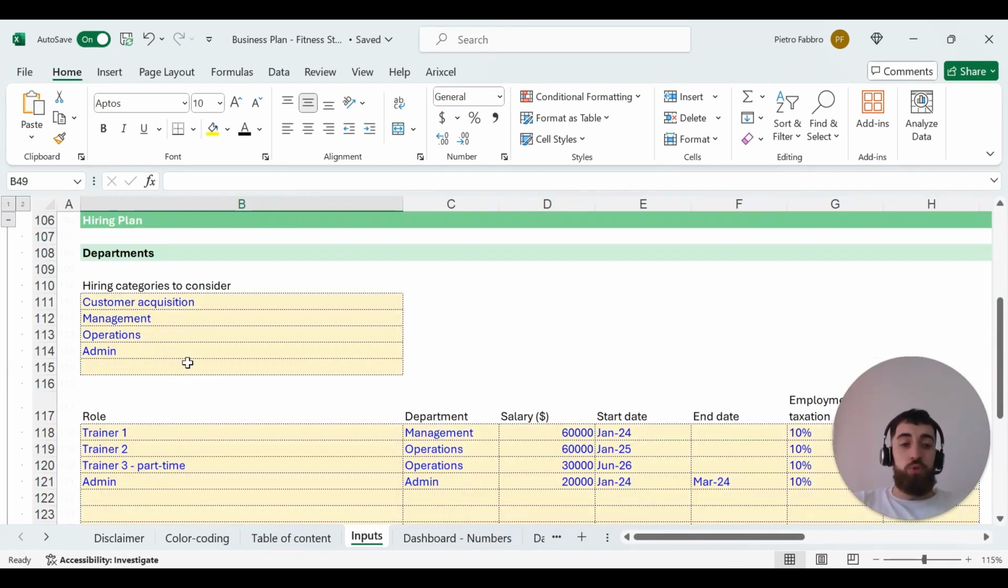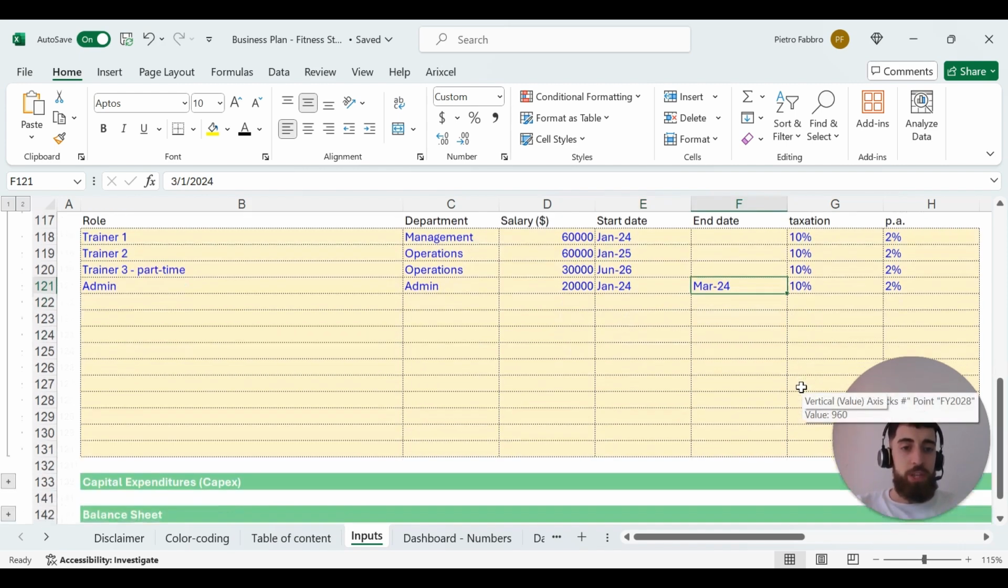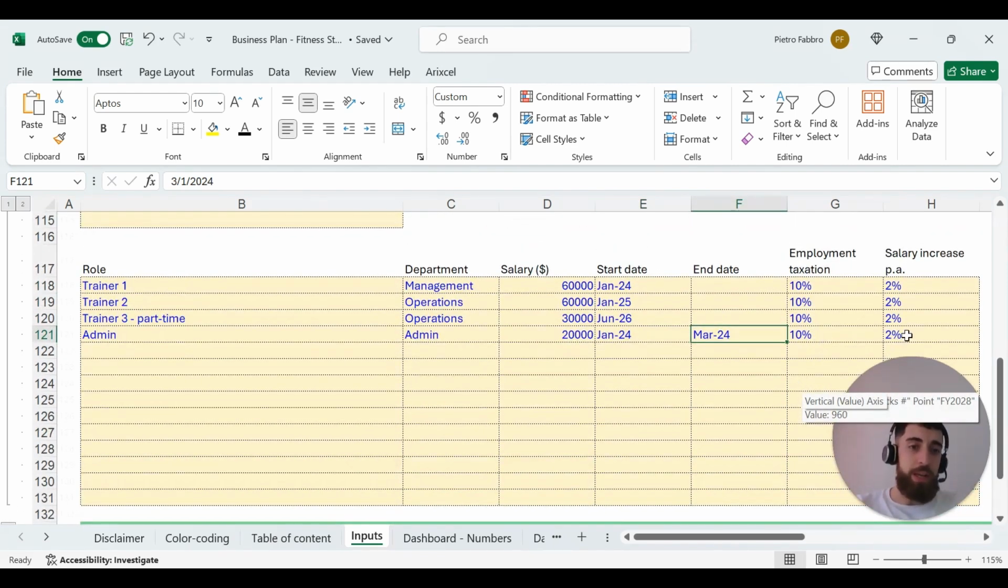The hiring plan section allows you to insert, as the name suggests, your hiring plan, so how many people you plan to hire. Again, you can select the categories, which is basically the department, the drop-down menu department that you find here, and then the different role. So for example, trainer 1, 2, 3 part-time and admin. You can select the start and end date. So for example, you just want to hire the admin, giving 20,000 per year, and just hire him or her for 3 months from January to March. Employment taxation 10% and salary increase 2%.